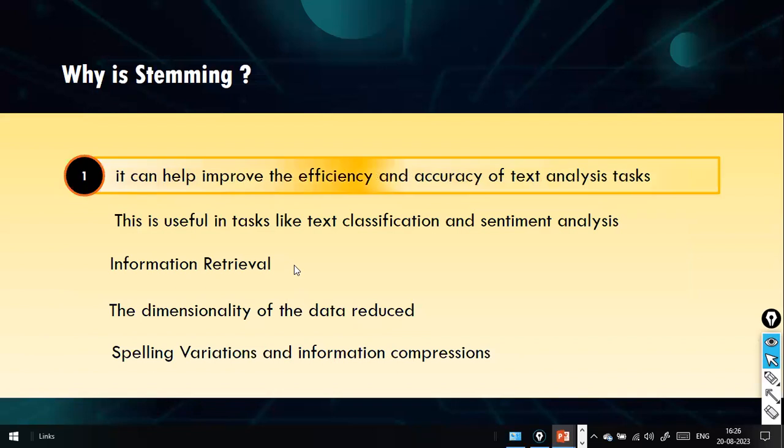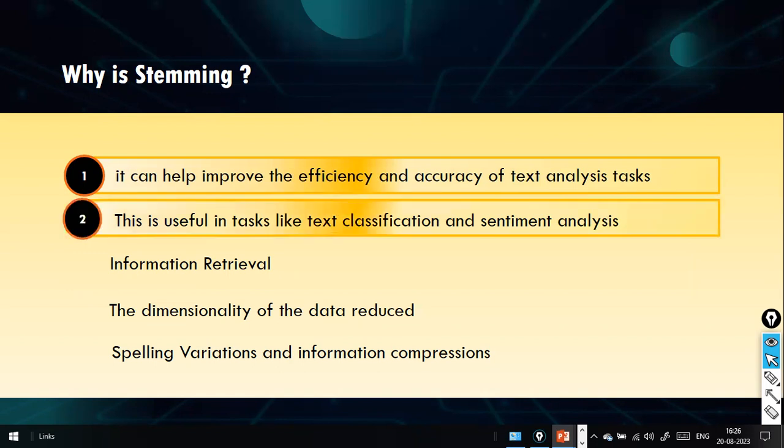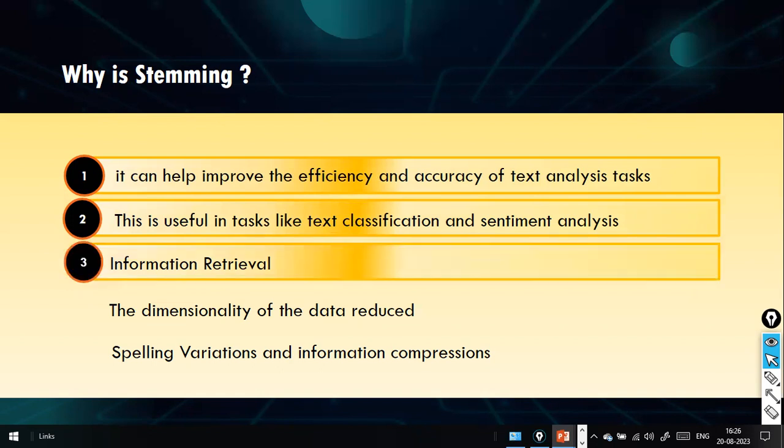And why do we need to do stemming? It can help improve the efficiency and accuracy of text analysis tasks. This is useful in tasks like text classification, sentiment analysis, information retrieval. What is information retrieval? Can someone tell me? What do you mean by information retrieval?